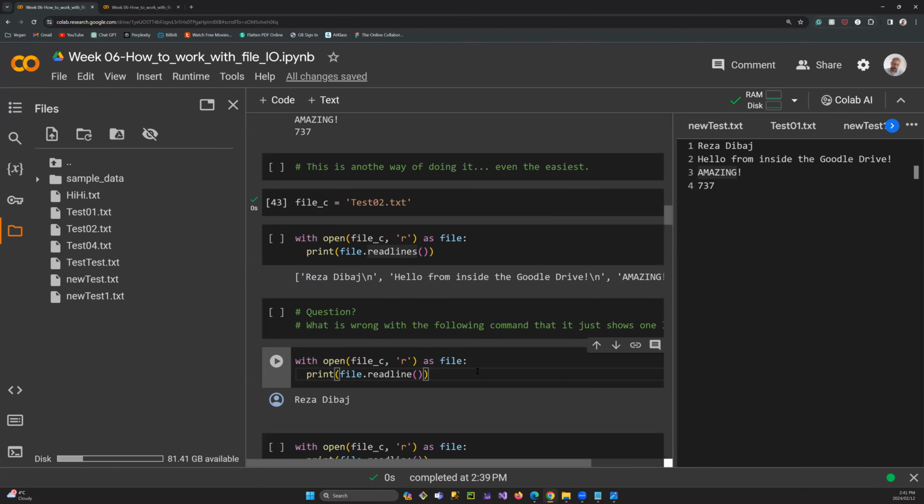Okay, that was the time that I used read lines. But my question for you: I open the same file, and this time it just shows me the first line. Can you please elaborate on that? Why this time does it just show the first line?